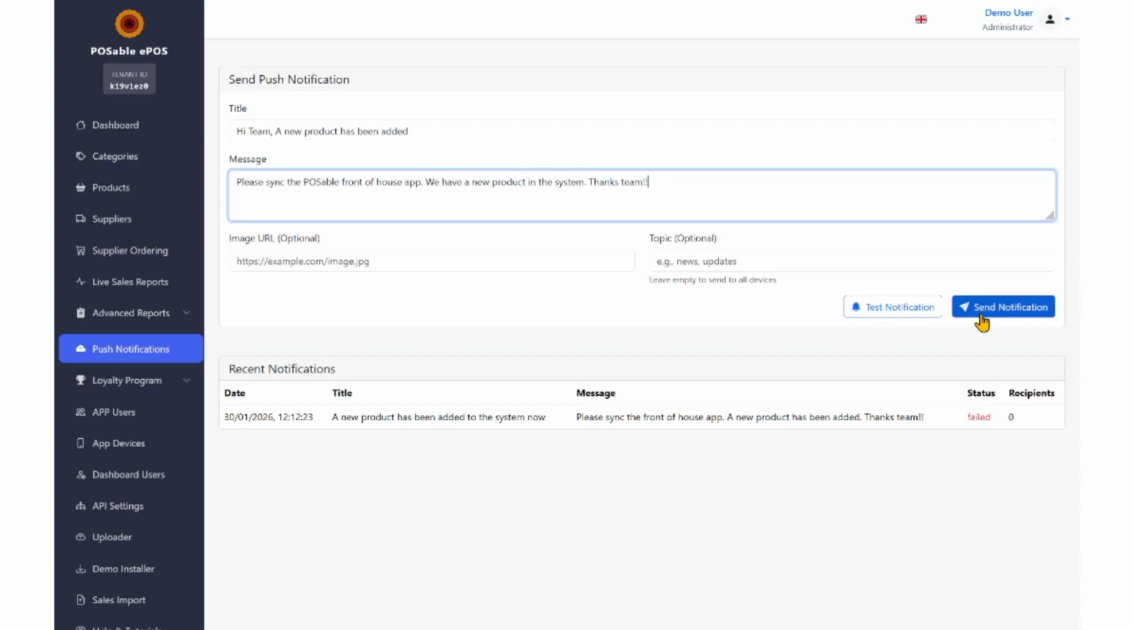The system maintains a record of previously sent notifications, allowing administrators to review past messages efficiently. This feature facilitates quick management by providing immediate access to notification history without the risk of duplication. Administrators can verify which messages have already been dispatched, ensuring clarity and streamlined communication within the team.